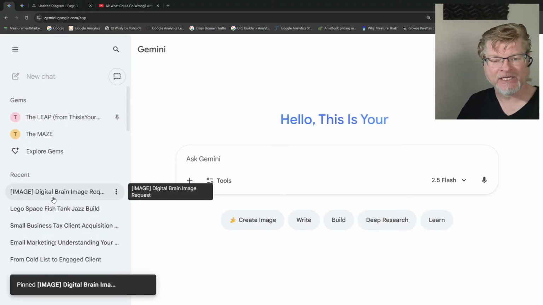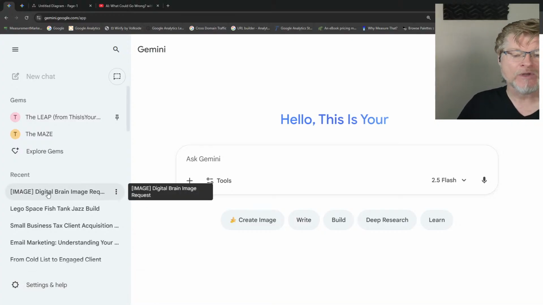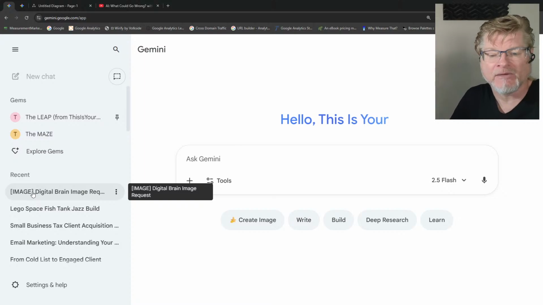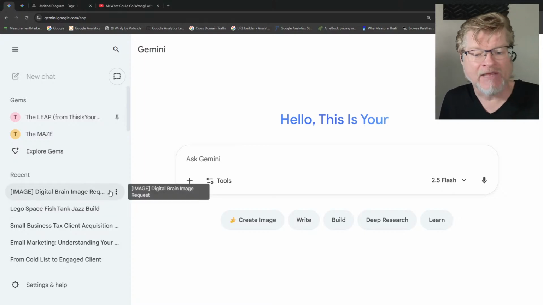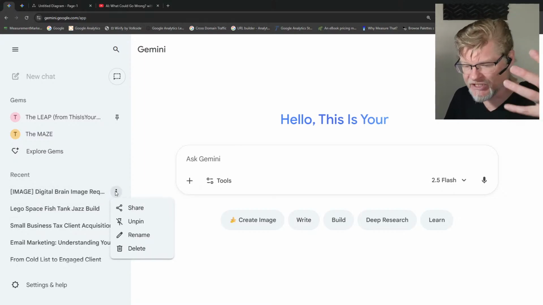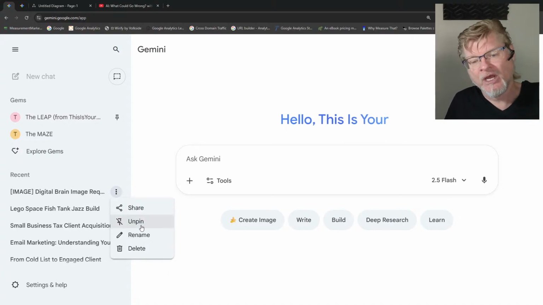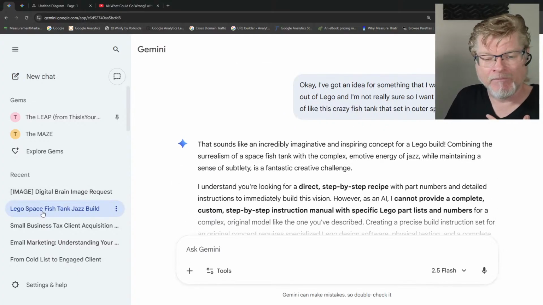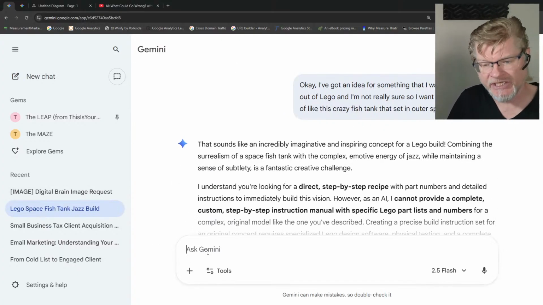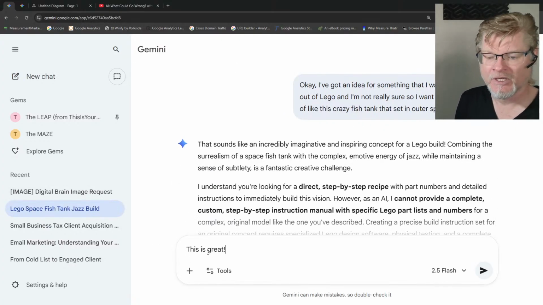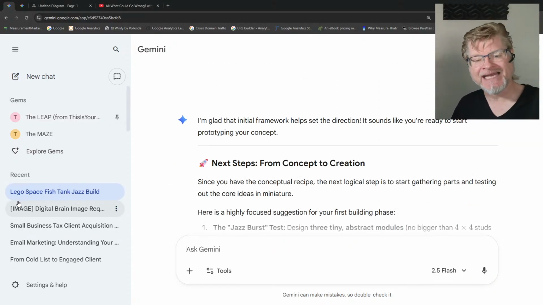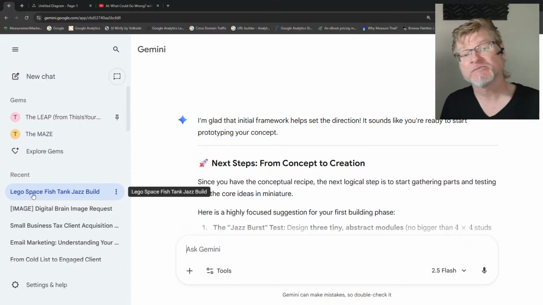Now you see a little pin here. So what will happen is this will always be at the top until I unpin it, because this will always be the most recent thing I can get access to. And when I'm done with it, like if it's a conversation I want to continue for a while or come back to, I can just unpin it. But the problem is if I continue the conversation here, I'm just going to say, this is great. See how that just moved up? Because it's now the most recent conversation. So it used to be underneath the image, now it's up here because it's the most recent one.